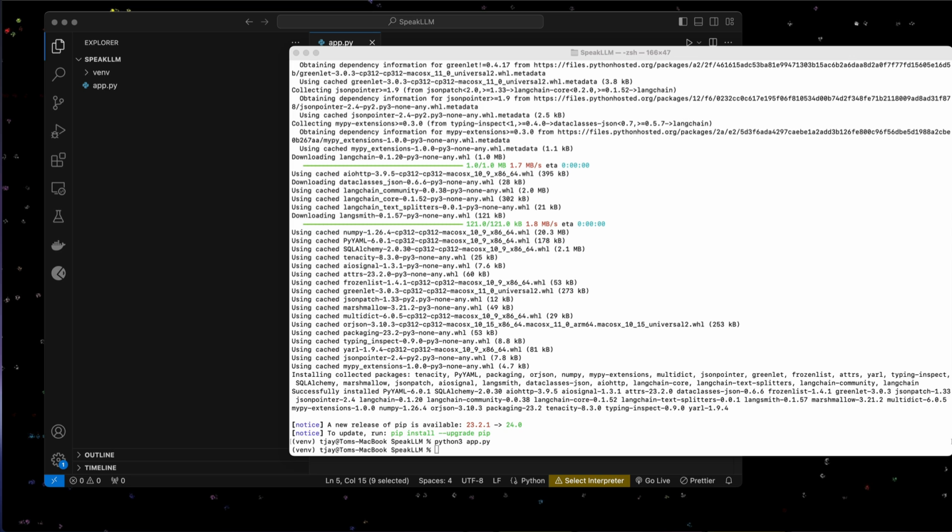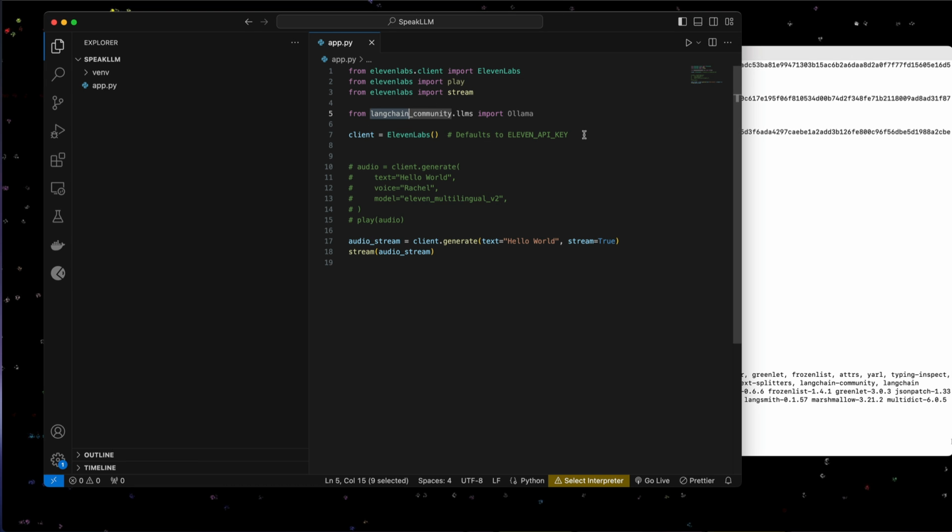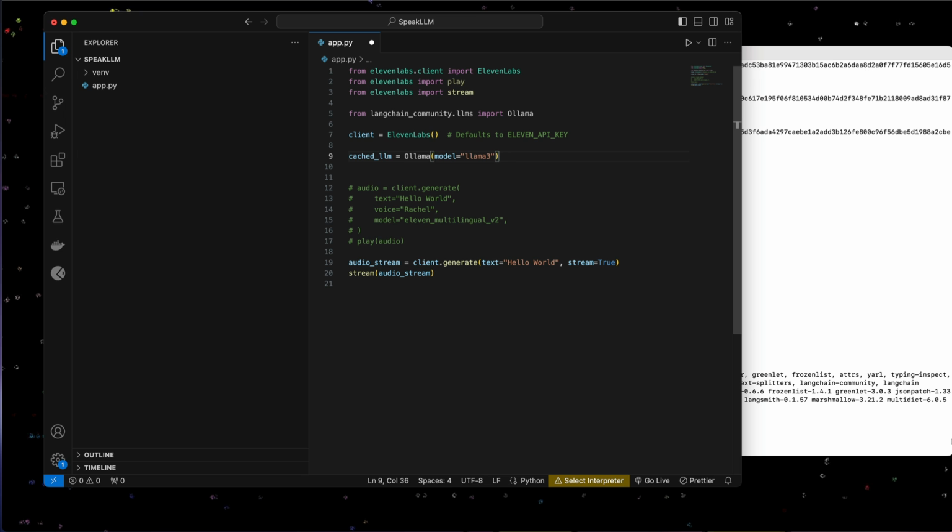And let's call a very simple function with langchain. And I'm just going to create the reference to the LLM. And I'm going to call that cached LLM. I'm going to use Llama 3. And then I'm simply going to invoke that. So I'm going to ask it, what day comes after Monday? And that should be pretty simple.